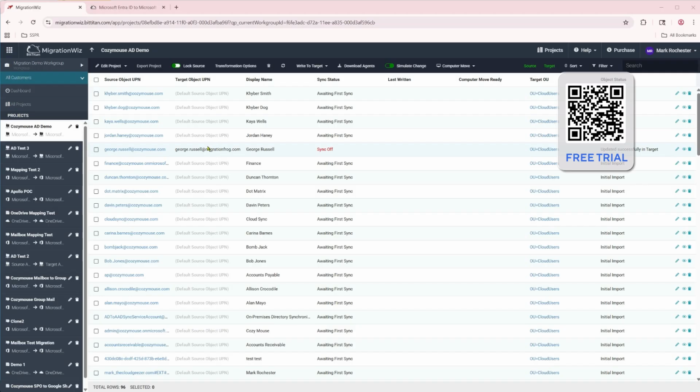Just an important note there. But what I wanted to tell you about was these two here, which are lock source and transformation options. If I hit lock source, that blocks the source agent from making any changes to any of these objects. So even if it runs again, it could run 100 times, it's not going to make a single difference until you turn that off. The console on the agent is going to say you have a locked source, it can't update anything.